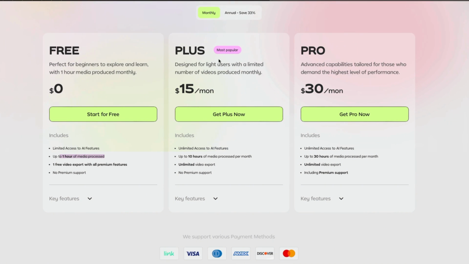And then you have Plus plan. This is if you're making, let's say, 1 or 2 videos per week, then this plan might be really good for you, because you have up to 10 hours of media process per month. And for the export, you have unlimited. And then you have Pro plan. So this costs $30 per month, and you have up to 30 hours of media process per month. And of course, you have unlimited video as well.